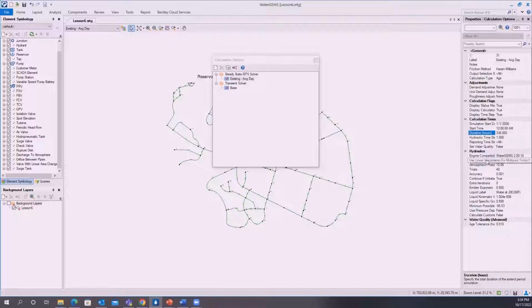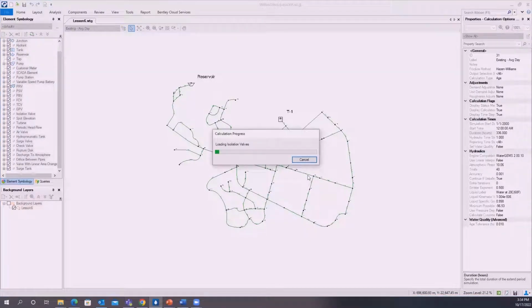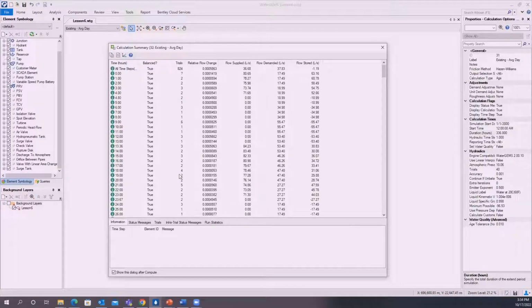Now all the necessary input for our distribution network has been given. Now what we have to do is just compute the result. I'm going to close this dialog box, go to the analysis option and compute it. It will take a few seconds while calculating. So this is how the calculation summary report has been generated. As we can see, after giving the relevant input, my balance is true for all the time hours, for the complete 336 hours. So this is how we can compute the water age.